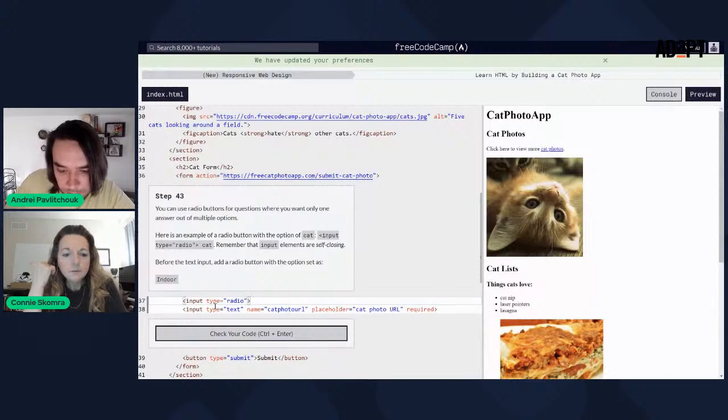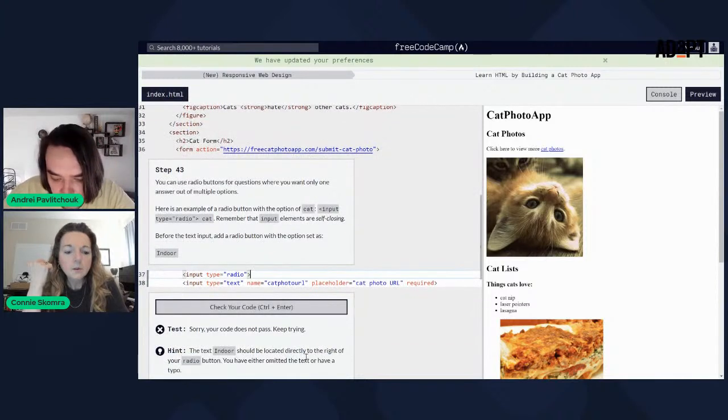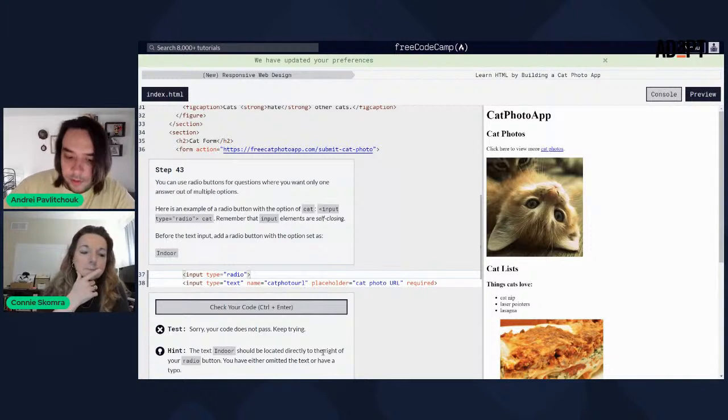No, I'm not sure. It doesn't really say, so let's just try this. Now, the text indoor should be located directly to the right. Oh, it's indoor. Sorry. Oh, yeah.